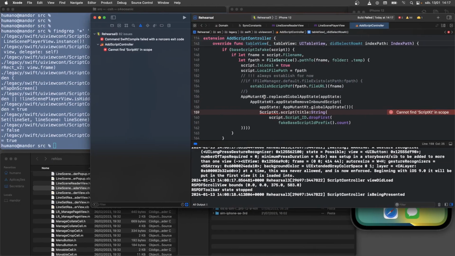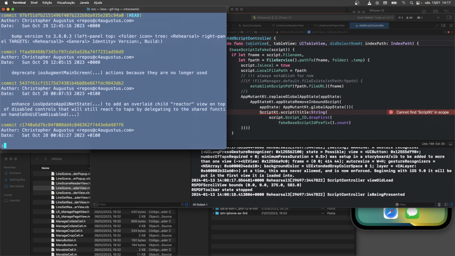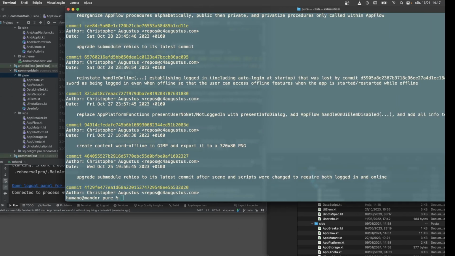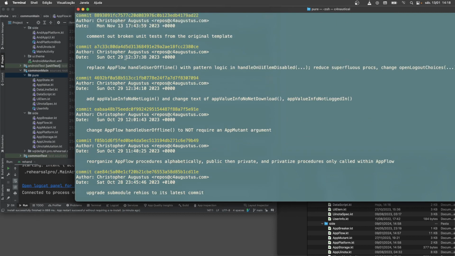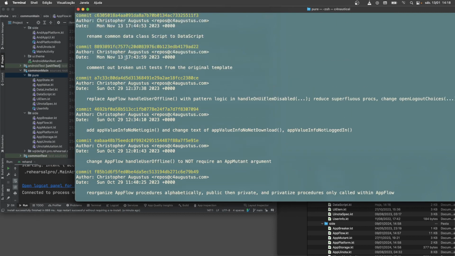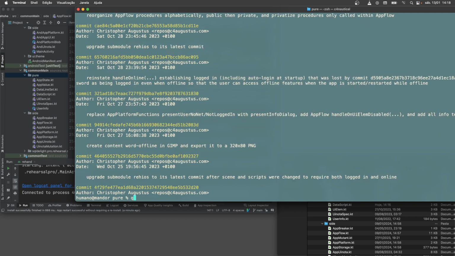All right, let's look. Bad git behavior. What's the date here? October 29th. Reorganize app flow. October 29th, November 13th. So something I did in here, rename common data class. Yeah, this is where I broke it. Okay. I need to tag this. Let's try this again.